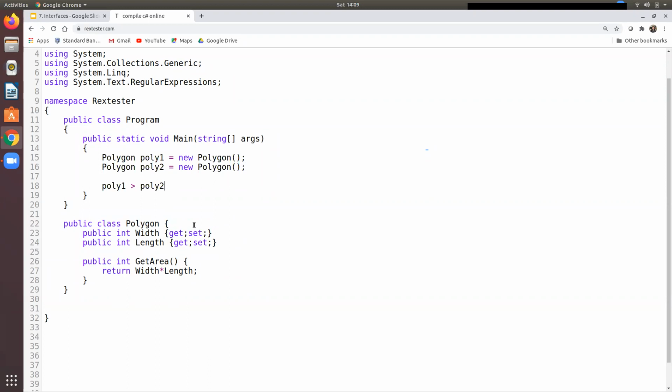What would that mean? In this case, nothing, right? These relationships are not defined. There is no way for me to tell whether or not poly1 is greater than poly2, right? There are a lot of ways we could compare poly1 or poly2. We could say, is poly1's length greater than poly2's length? Is poly1's width greater than poly2's width? Is poly1's area greater than poly2's area? And you can imagine a lot of cases where we would want to know this, right?